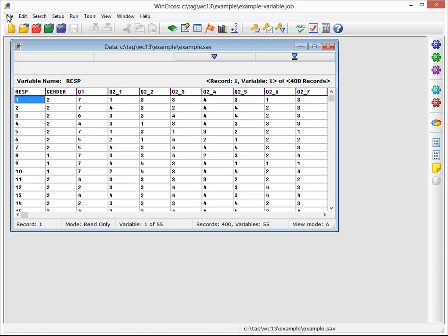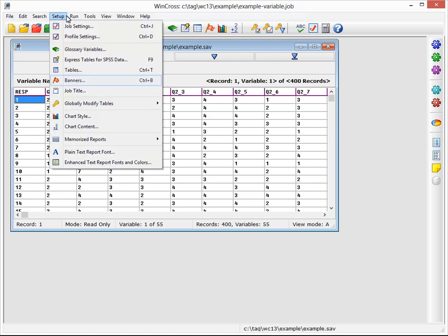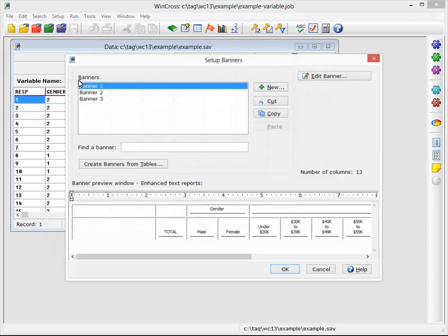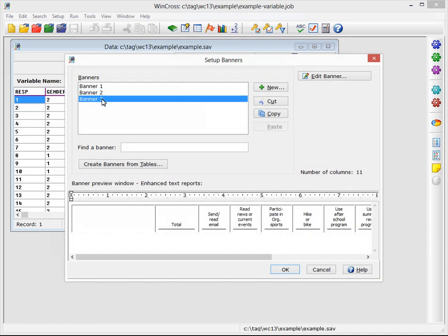We have already opened a WinCross job file and WinCross SAV data file from the example subfolder located in the WinCross 13 directory. We will now choose Setup Banners to launch the Banners module. You can see our example job file already has 3 banners created, and we're going to create a new banner.